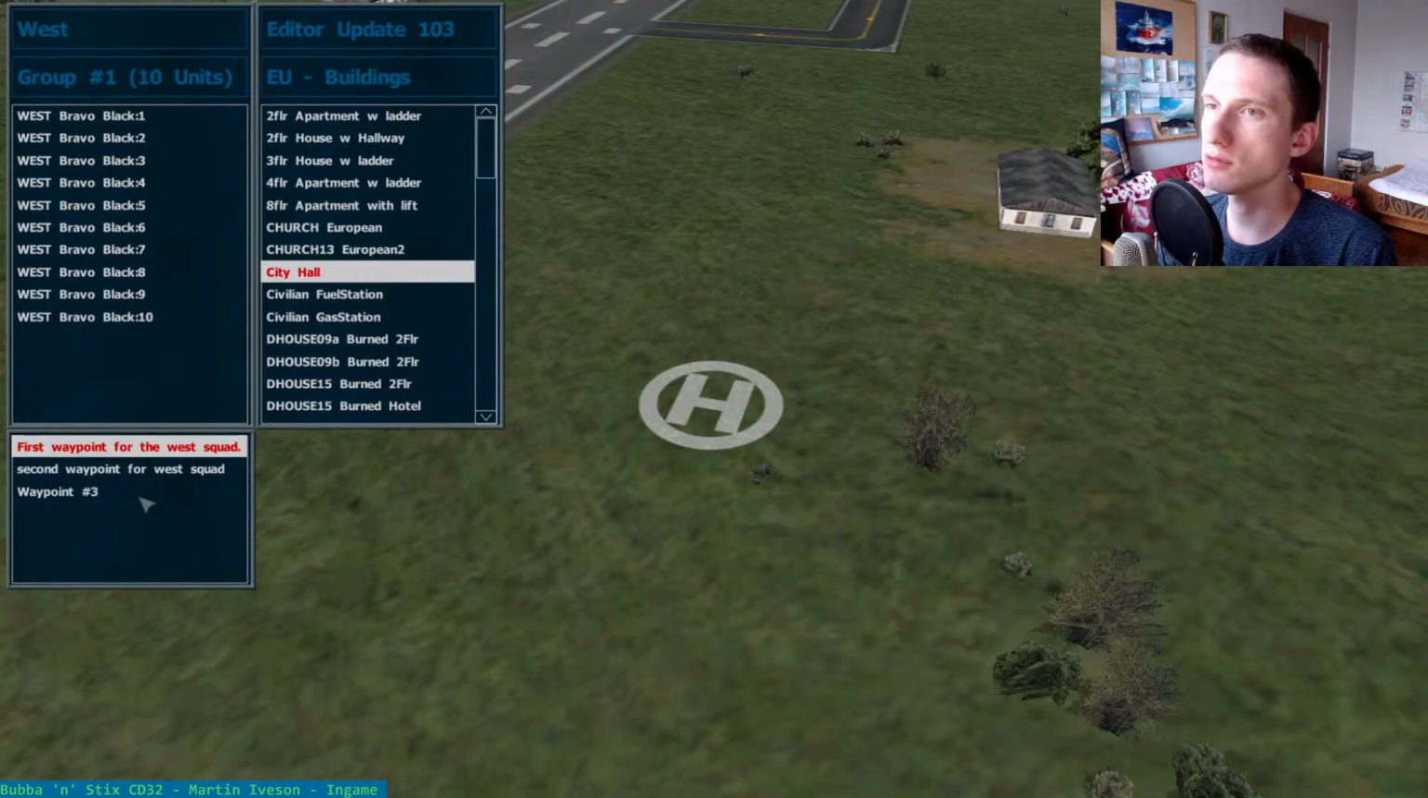I want to check how I did this. Insert group. Okay. If selection is waypoint, then I'll just clone a waypoint, okay.